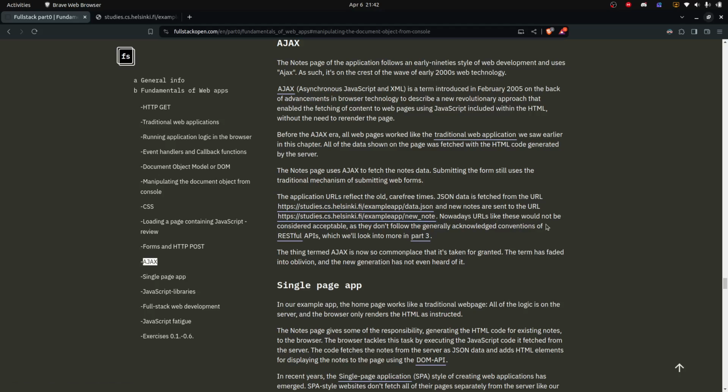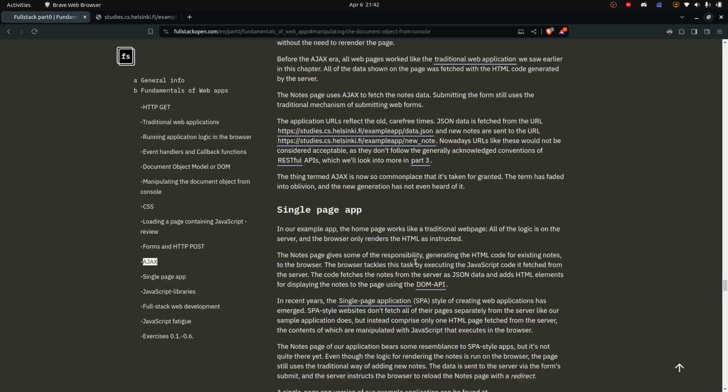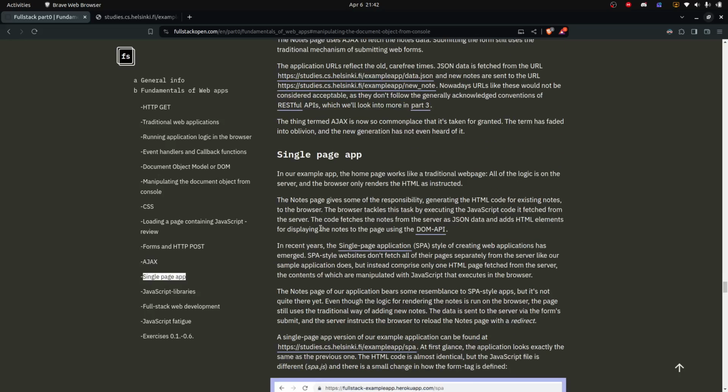Nowadays, URLs like these will not be considered acceptable, as they don't follow the acknowledged conventions of RESTful APIs, which we will look into more in part 3. The thing termed Ajax is now so commonplace that it's taken for granted. The term has faded into oblivion, and the new generation has not even heard of it.